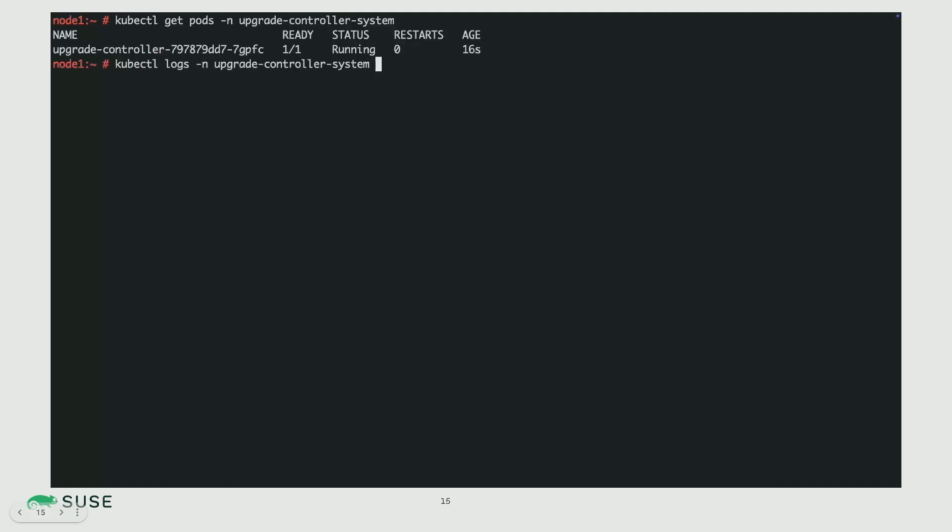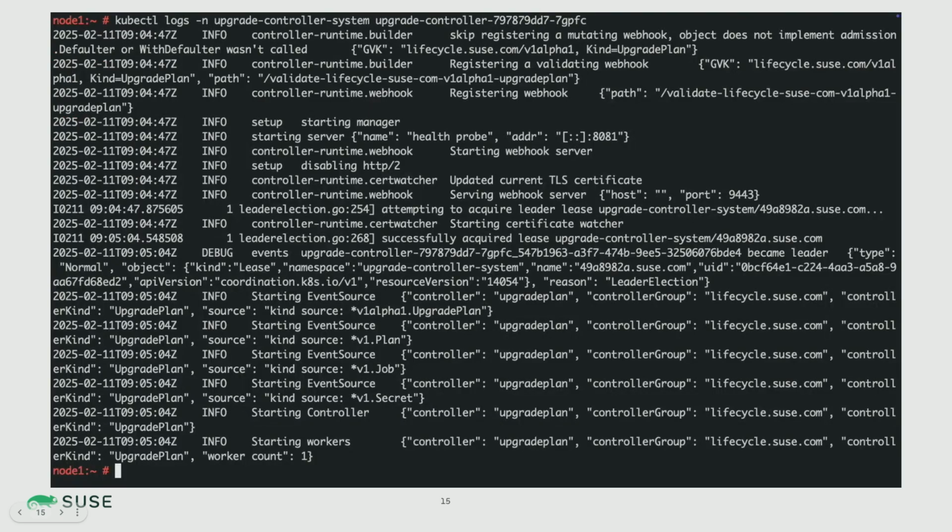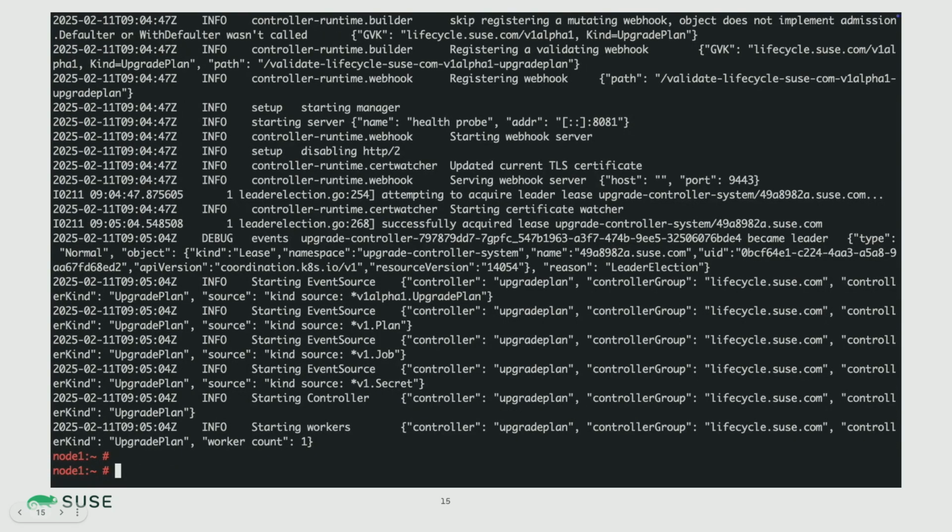We're going to very quickly validate that the upgrade controller pod is running. It has some logs. The logs don't have any errors, so we're very happy and we're ready to start the upgrade process.